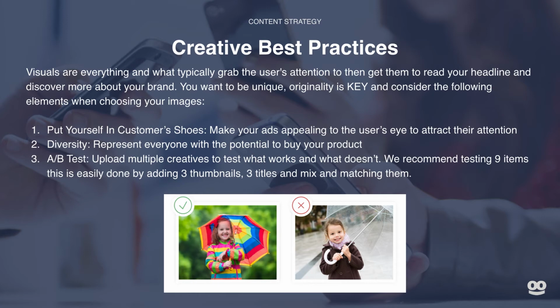The next key item to keep in mind is diversity. Make sure you represent everyone with the potential to buy your product. This is where a lot of advertisers miss out because they are not representing the variety of users who are likely to buy their product or service.